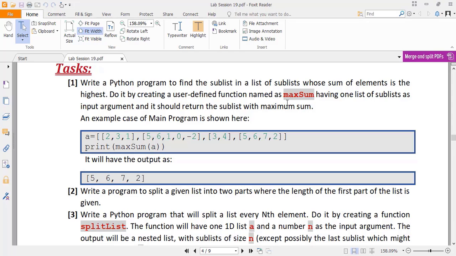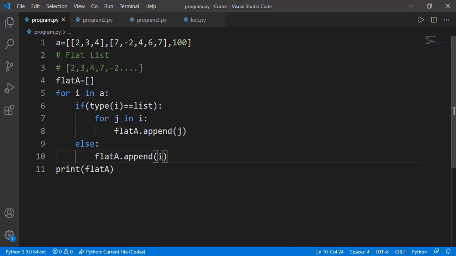Now let's see the lab manual. This task says that you have a list having a few sublists and you have to display the one sublist whose sum of elements is greatest of all other sublists. You have to do it by creating a function maxSum. So let's do it over here.